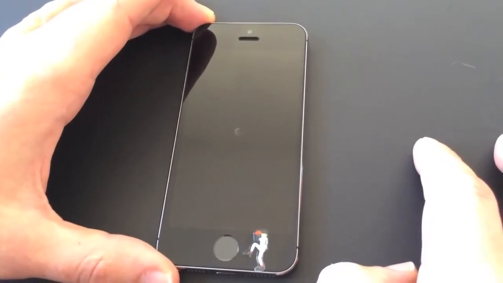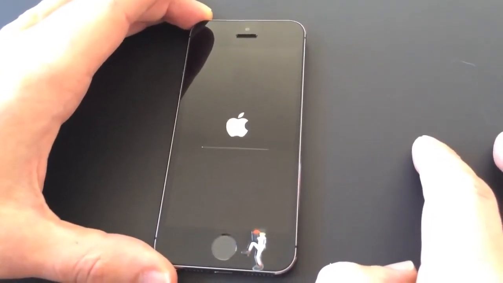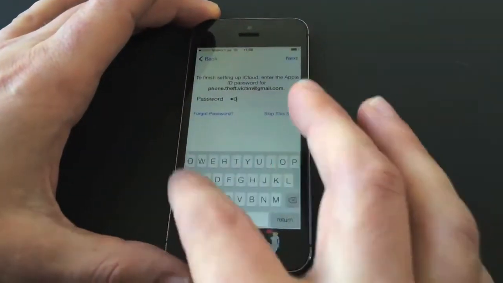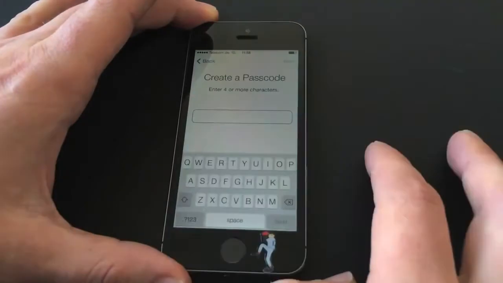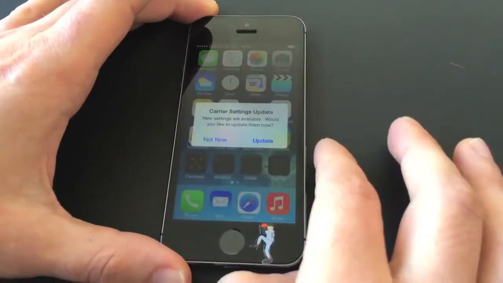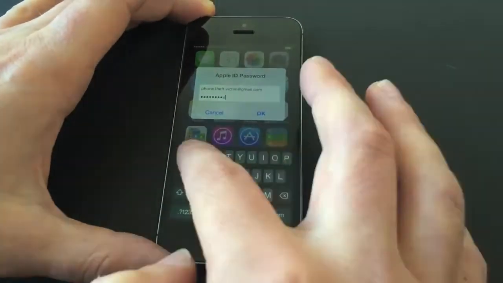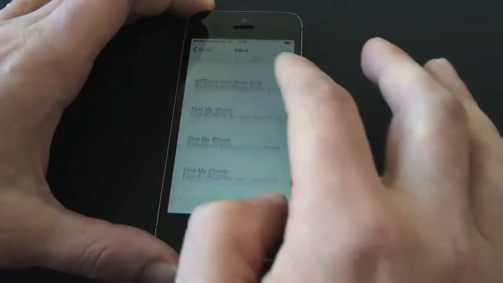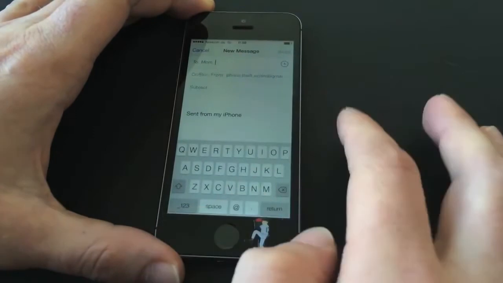After a few minutes, the phone has restarted, again under the ownership of the hijacked Apple ID. The thief is able to enter his own password a few times, choose his own PIN code, and begin snooping around on the phone as much as he likes. In this case, the thief decides to snoop around in the victim's Gmail account.